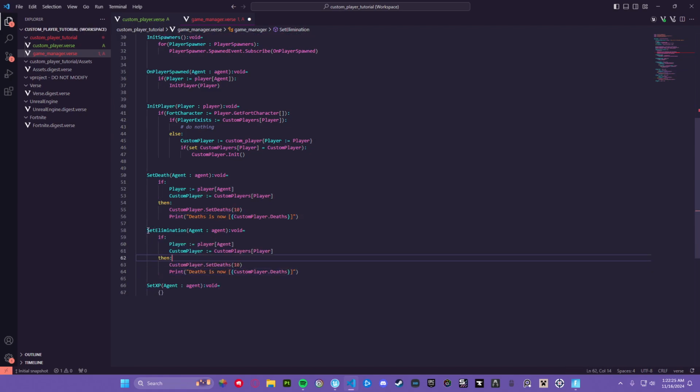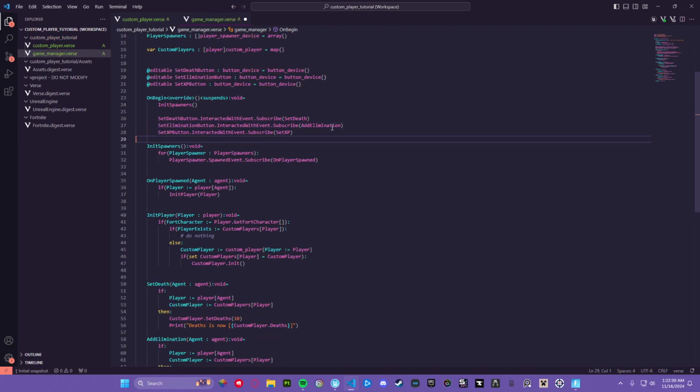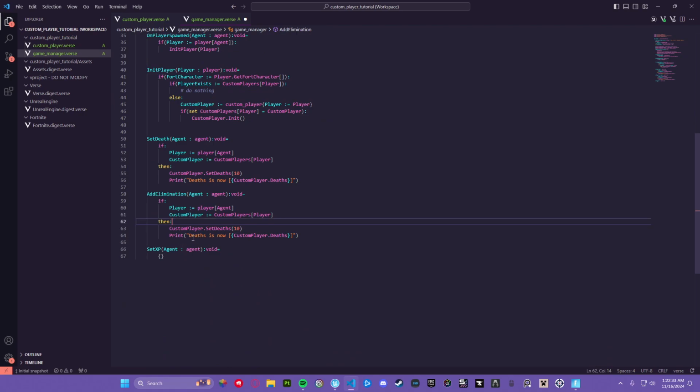And actually instead I'll do add elimination. Gotta update. There we go, add elimination. And then we're going to do add elimination. I forgot the S once again. Be careful of your function names. Let's do, I don't know, 5. Okay, so every time we click this button, it will add 5. And I'm going to do elims is now eliminations.